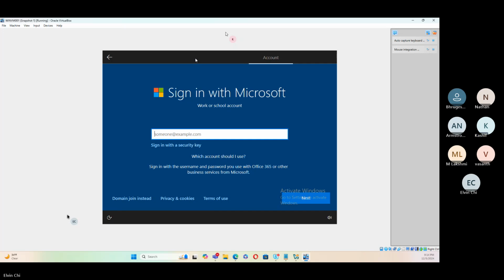Now let's see. Assume that this is a new machine which you received. Elvin, you joined an organization. For example, the organization name is Elvin Private Limited. You have received this laptop, you have powered on this laptop for the first time, and now it is asking you to log in to this computer.